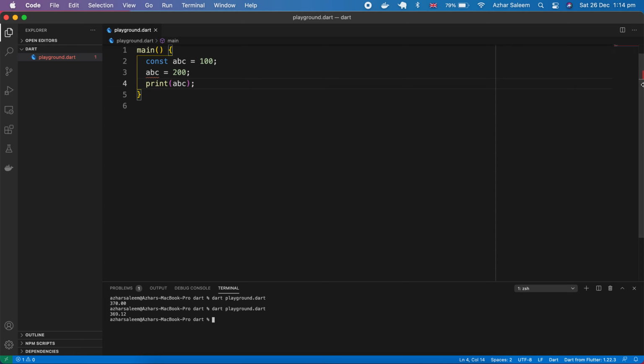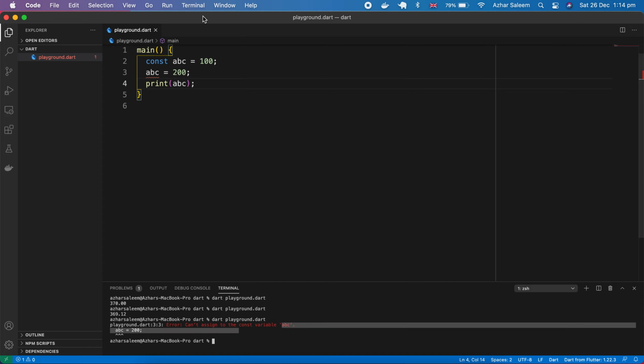Even it's giving us an error. You can see this error. It's giving us the error, can't assign to the constant variable ABC.